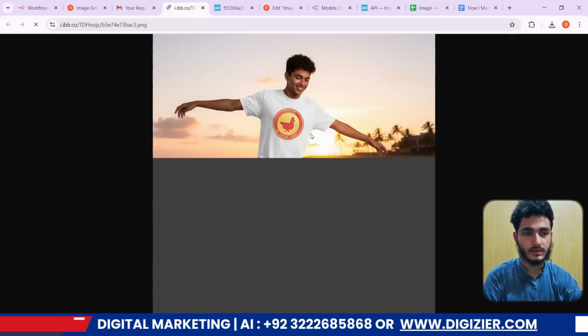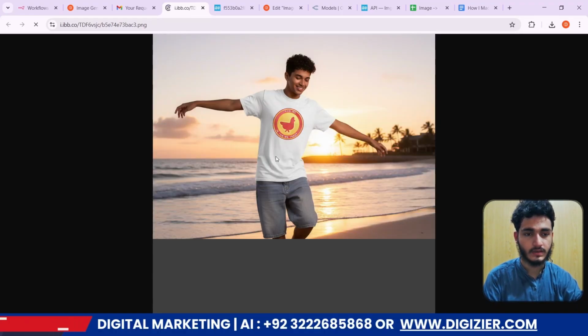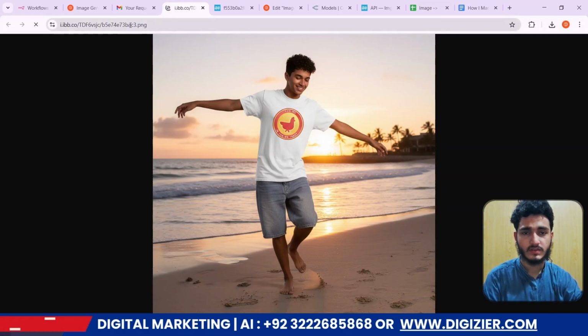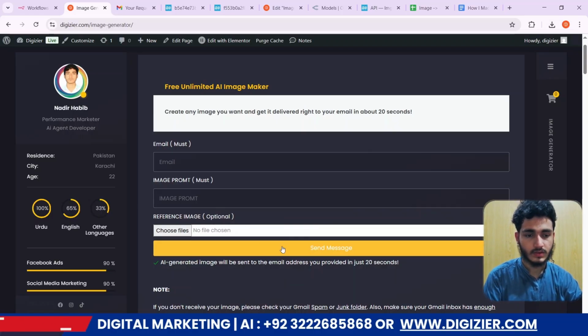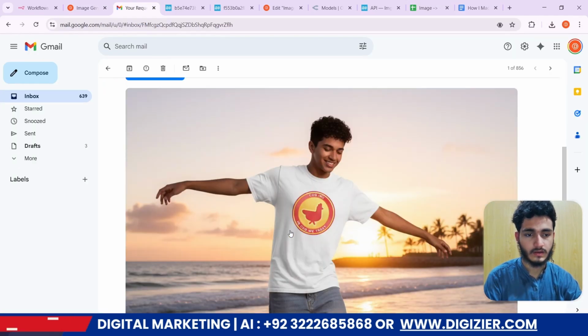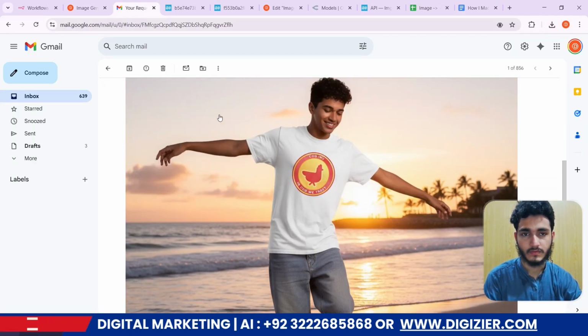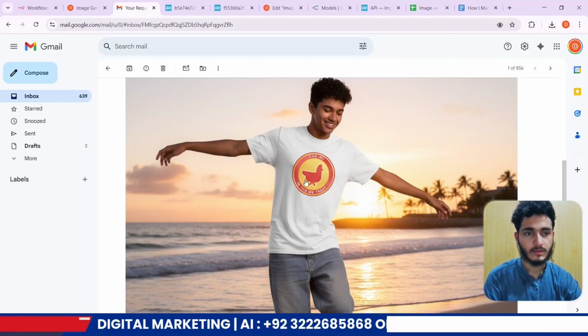You see the perfection of that image. It's completely free. You can make unlimited images with their website. You just need an email and to enter the prompt. If you have reference images, you just upload up to 3 reference images under 5 MB and submit a request, and in just 20 seconds you receive the final image. That image model is Nano Banana.